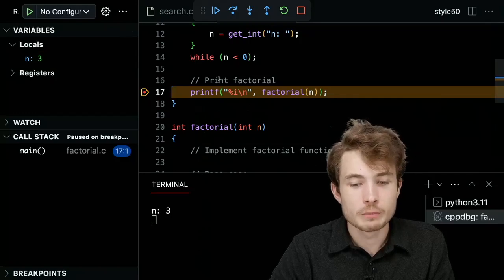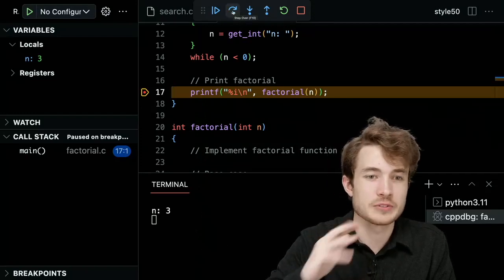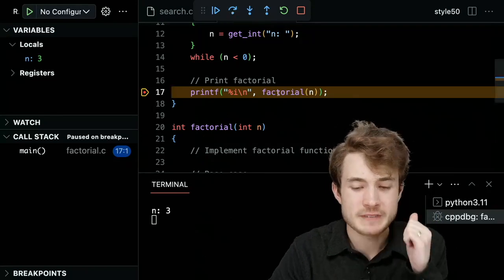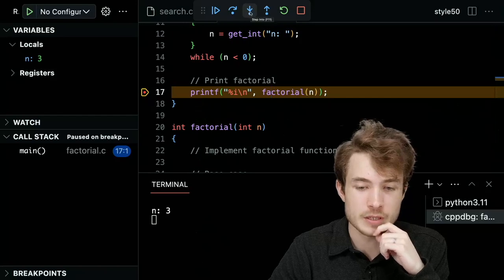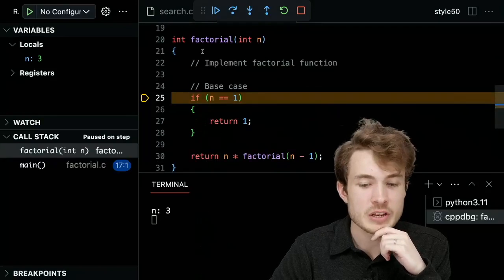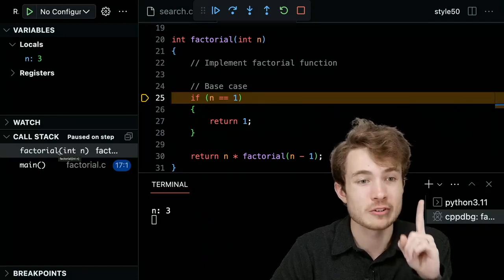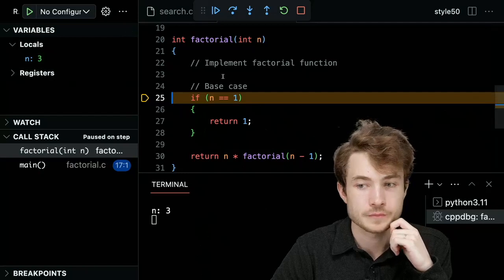Now, instead of stepping over this, that is, completing this function and just printing the result, let me step into this and try to figure out what's going on in this factorial function itself. So I will choose, in this case, step into, and notice how here I called factorial for the first time. N is equal to 3 up top.